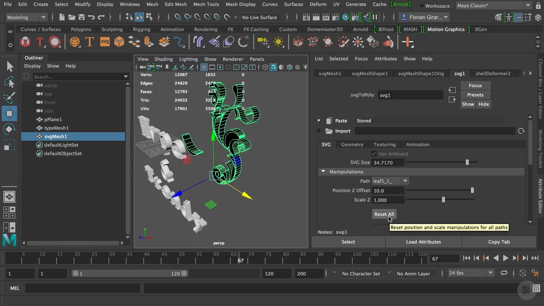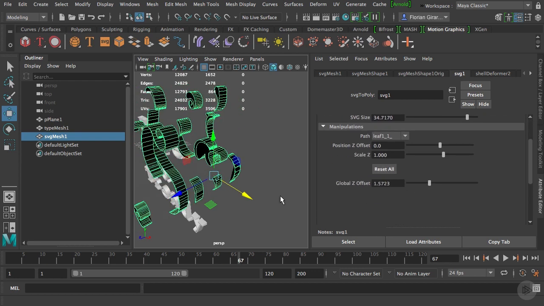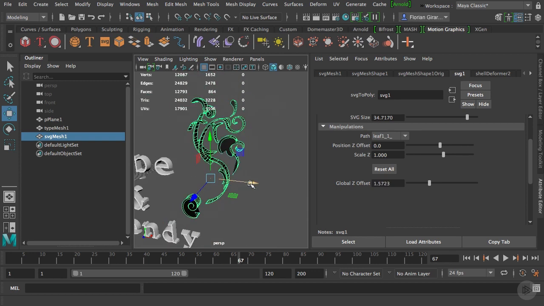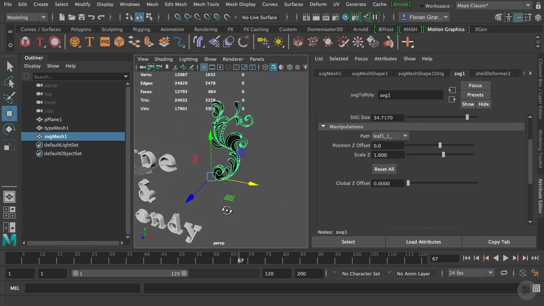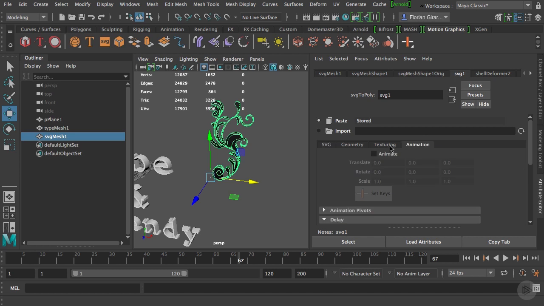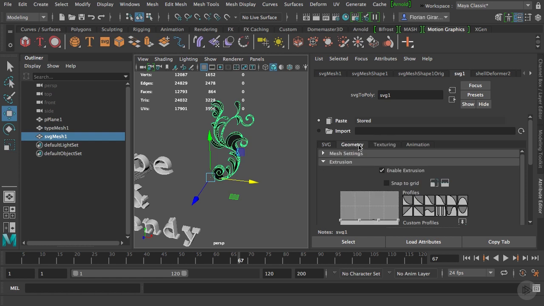You can revert all changes made by clicking here. And if you want to offset everything at once, you can use this controller here. Pretty cool, no? I'm sure you're already thinking of the many cool things you could do with that. Now, the other tabs are the same as the polygon type tool, so I won't cover them again. If you need details about them, please watch the previous clip.